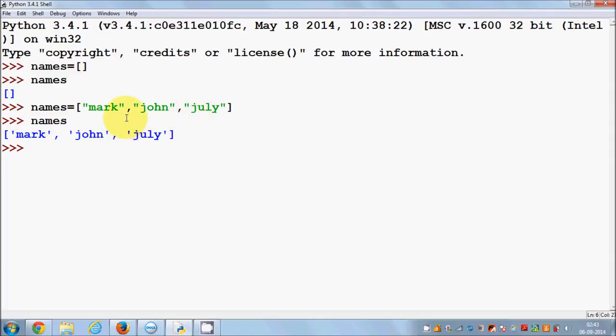And on the basis of index, you can even call these values. For example, I want to print out this first value called Mark. I can just write the name of my list, names, and then give the index. The index 0 is for Mark, and when I press enter, it returns the value Mark. In the same way, when I call names 2, it will give me Julie because it starts from 0, 1, 2.